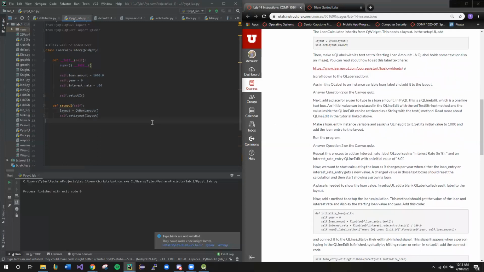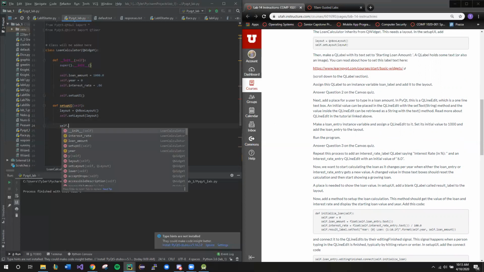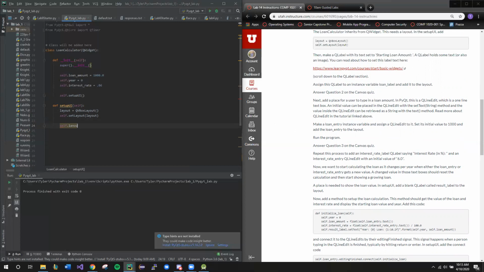So the next thing we'll do is we'll create a QLabel. And we'll store it in, let's call it loan label. And we'll initialize it, okay? And we want it to start out with starting loan amount. Okay.